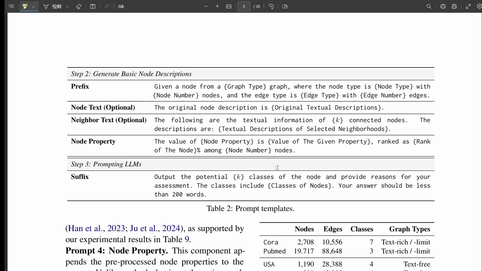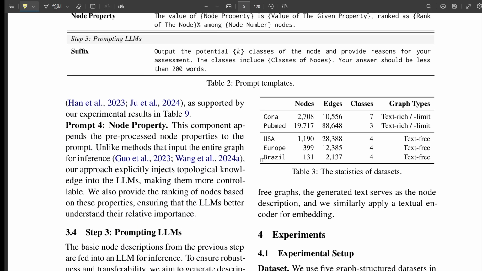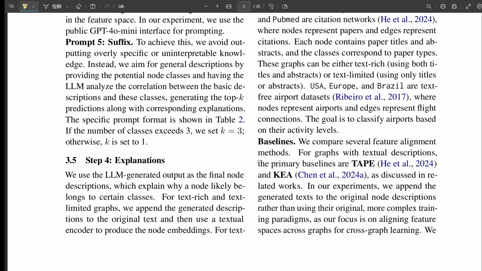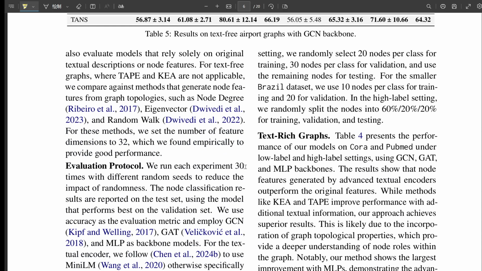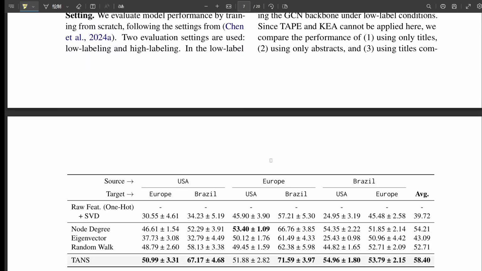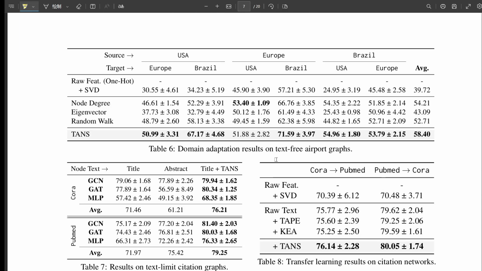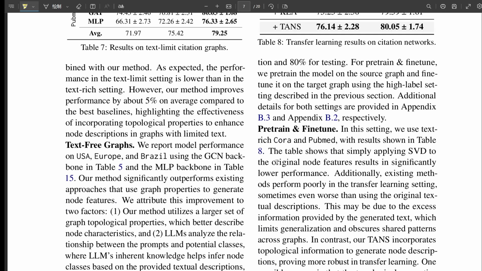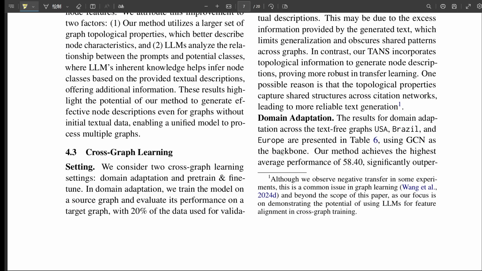So what do we do with all this information? So that brings us to step 2. Okay. Using these calculated properties, TANS generates these initial basic descriptions for each node. Okay. And if there's any existing text associated with the node or its neighbors, it throws that in too. So it's kind of giving the language model some context. Exactly. Some clues to work with. Right. I see where this is going. But we're not done yet. Okay. This is just the starting point.